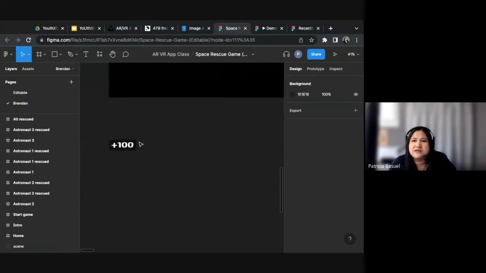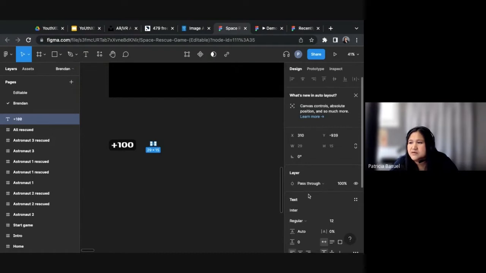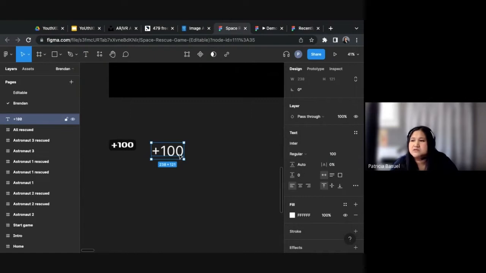You could do a text. You could say that's plus 100. And I'm going to make it a little bit bigger. So when I have this item, the text, selected, over here, it changes to show you the text, and I can pick a different font, or I could choose a different size. Here, plus 100, 100 points.